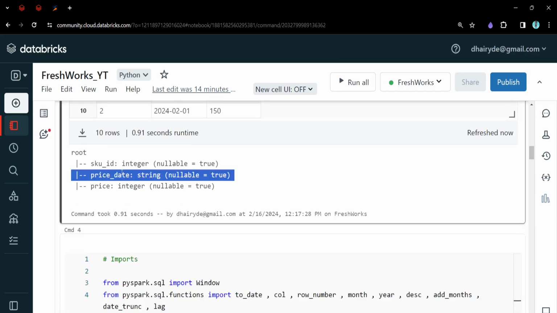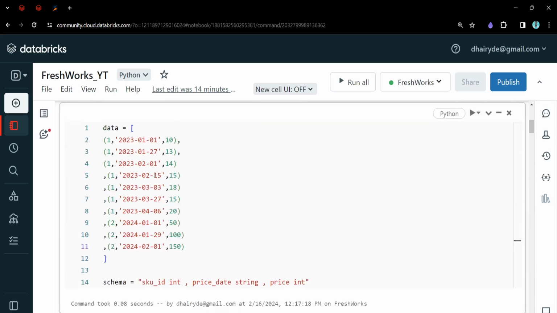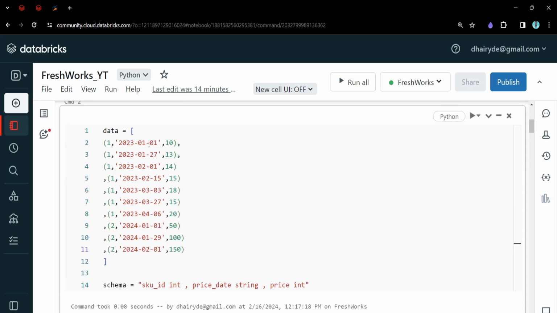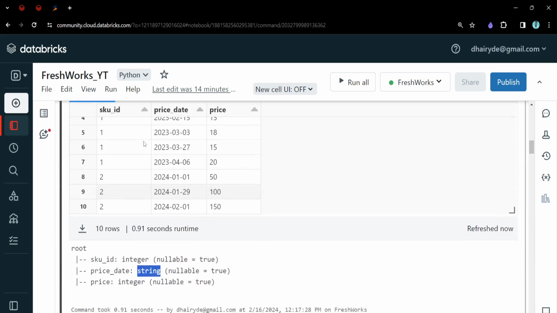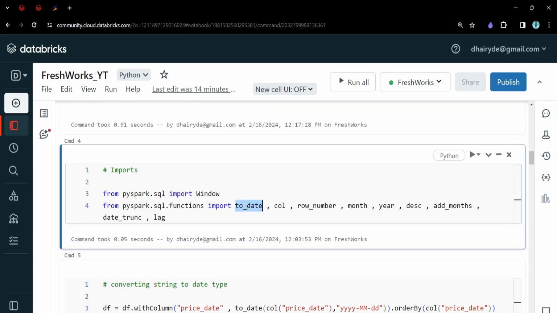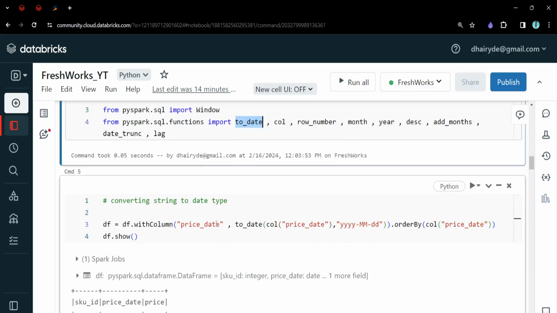The catch over here is that we have the price date in string, but we don't want it in string. For applying the date function, we need to convert this to date time. So we will use the to_date function. Here all the imports are here. You can just pause the video and have a look at what all things we are using.